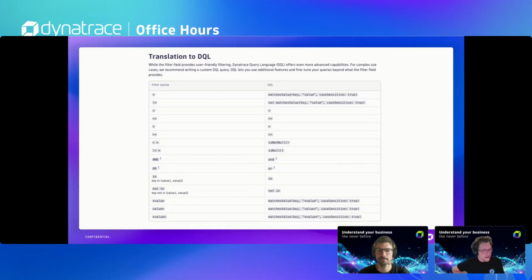Cool. Just a quick clarification. The conversion to actual DQL is only necessary if you need the DQL query itself, right? If you want to run it on your own. If you're using the filter field in the front end, it will still filter your table.